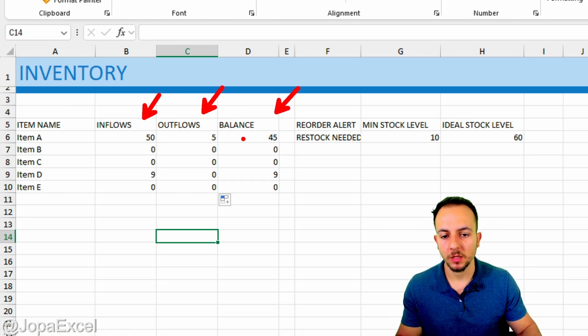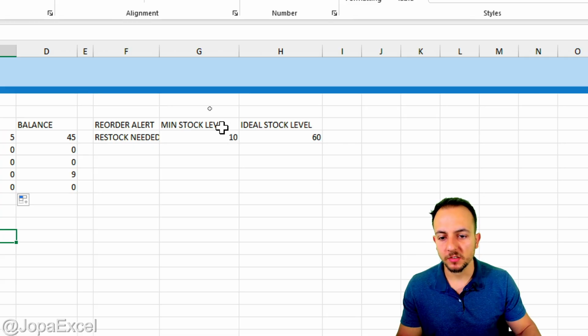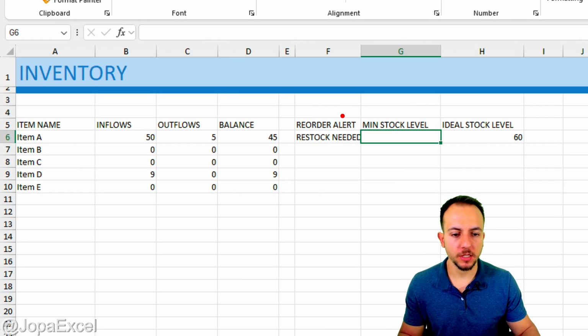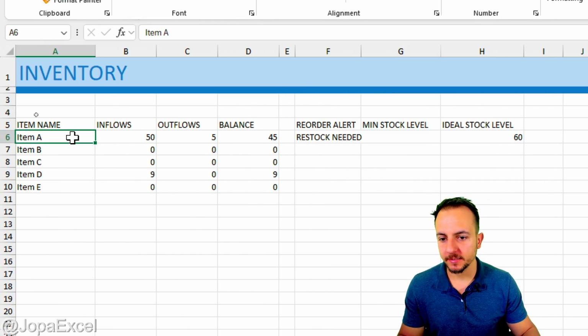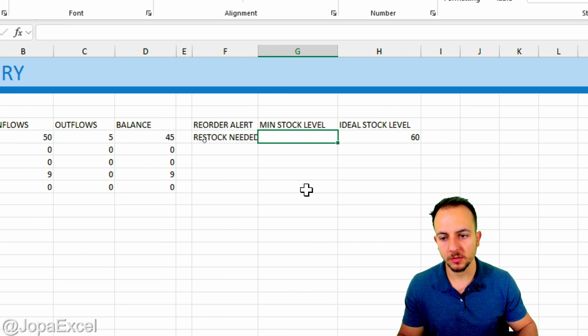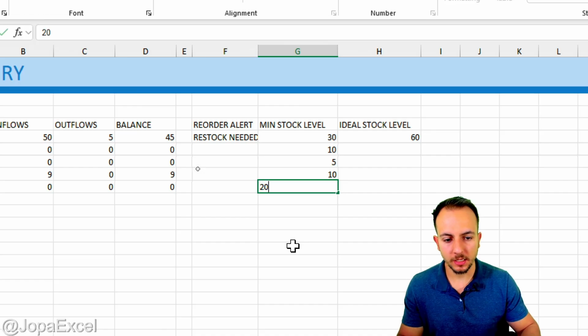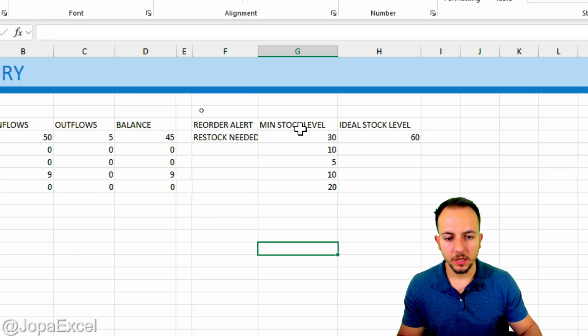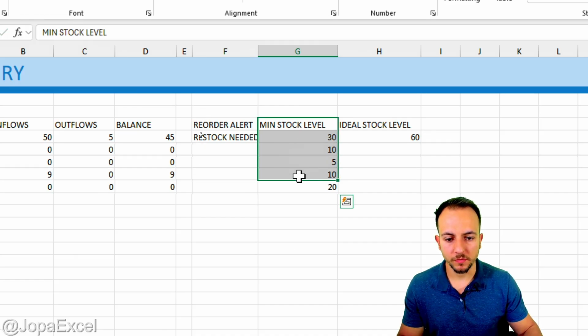Everything is working. What we can do now is set up here the minimum stock level to indicate if we need to reorder or not. Let me say item A, the minimum stock level is going to be 30. Item B is going to be 10, and then 5, and then 10 again, and 10, and then 20. You can actually manually input those values, okay, because you need to set up those values.